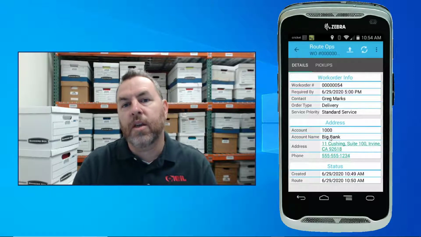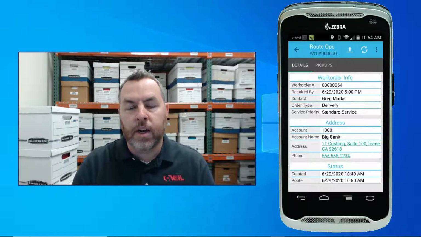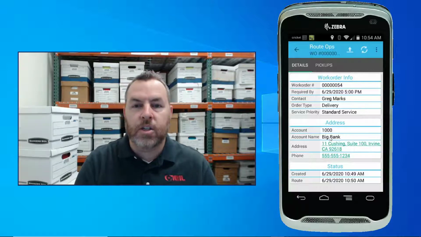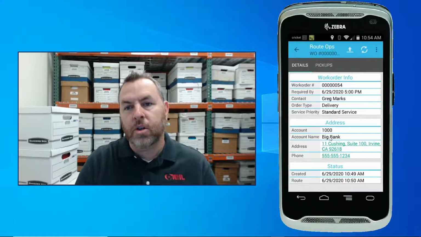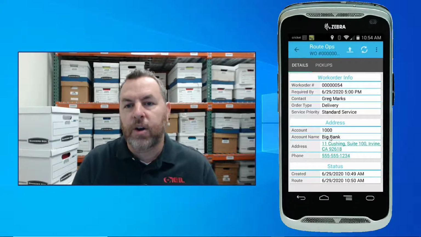Now, you'll see that there's pickups at the top. One of the unique things about Oneil Mobile is that it's only going to display the types of things that you can do on the work order. In this case, this work order was for a pickup. There was no delivery on it, so you won't even see delivery as an option.